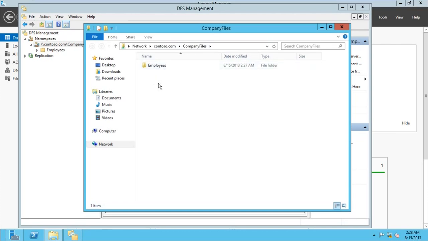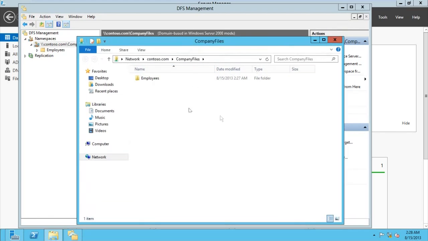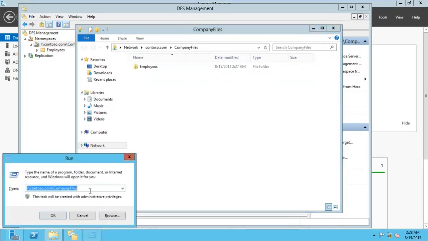Now, any user on my network should have read and write permissions, so they will be able to create folders, delete their folders, and work with just their own folders. So that's how you create a DFS namespace. Any other server or system that is part of this network can just go to Run and type //contoso.com/company files, and then they will be able to store their information.